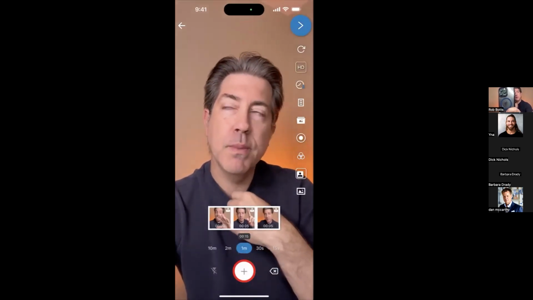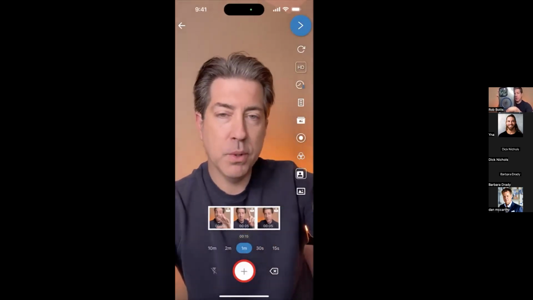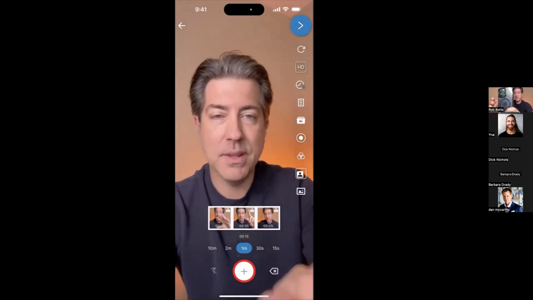We have a wireless mic we use for our content stuff. So you can set your phone up a little further away, but you have good sound, and you can do the 10-second countdown if you want to do that.